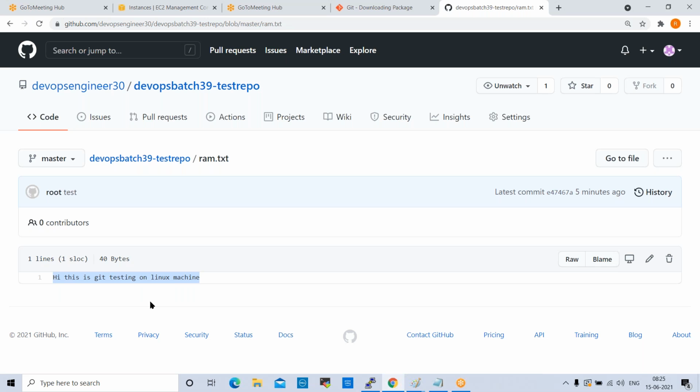Right? So if it is not working on your Windows laptop, you can take one EC2 instance, a Linux machine. In that you can install Git and work on it. So it's very simple. Don't get confused. You can go through this video. If you are unable to use the portable installation in Windows, you can take one EC2 instance.